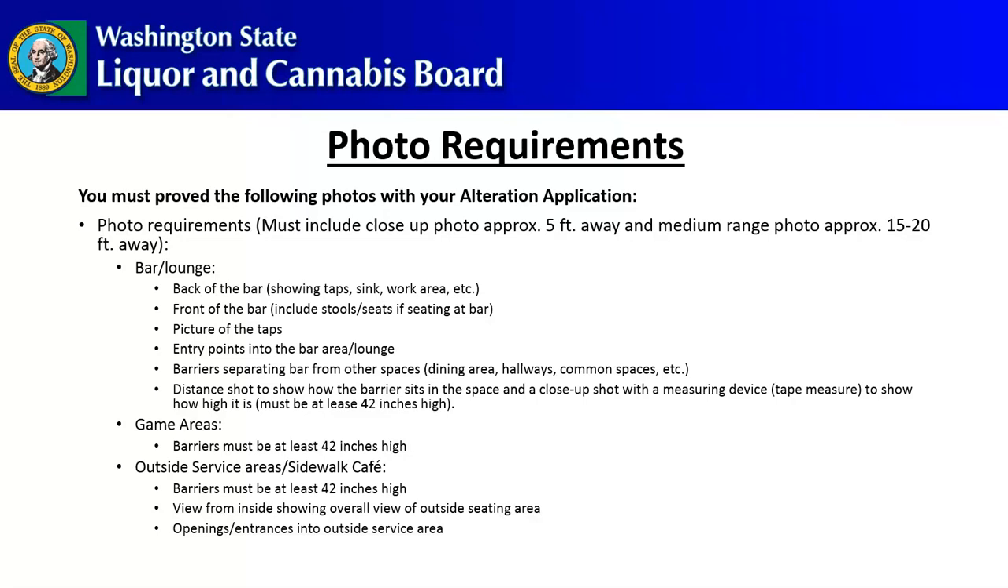Entry points into the area. Barriers showing the separation of the area from dining. Hallways and other common spaces. And a distance shot showing how the barrier sits in the space, and a close-up shot showing us how high it is using a measuring device, such as a tape measure. The barrier must be at least 42 inches high.